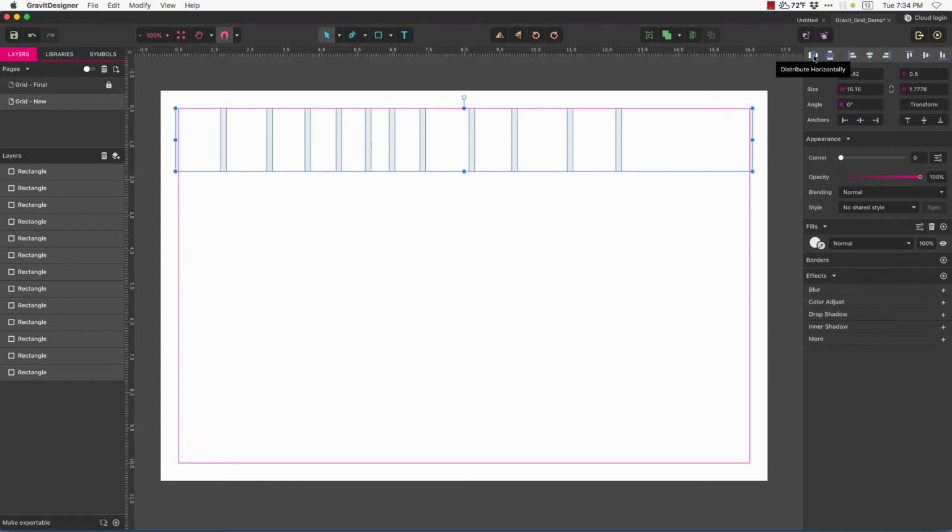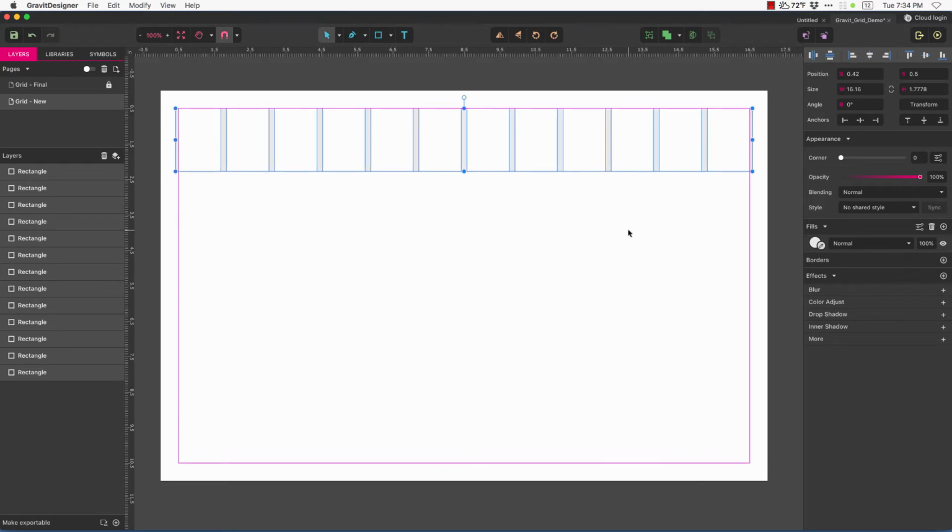Now I'm going to come over to my distribution buttons, and I want to distribute horizontally, and boom, it evenly spaces those out for us. Now let's just double check that we have the right number of columns: 1, 2, 3, 4, 5, 6, 7, 8, 9, 10, 11, 12. Beautiful. All right, good. Now I can go ahead and group those if I want to, but let's hold off on that for just a second.